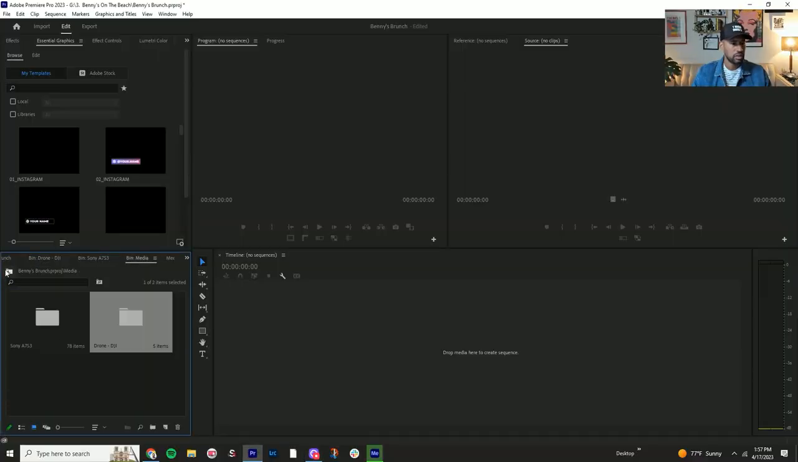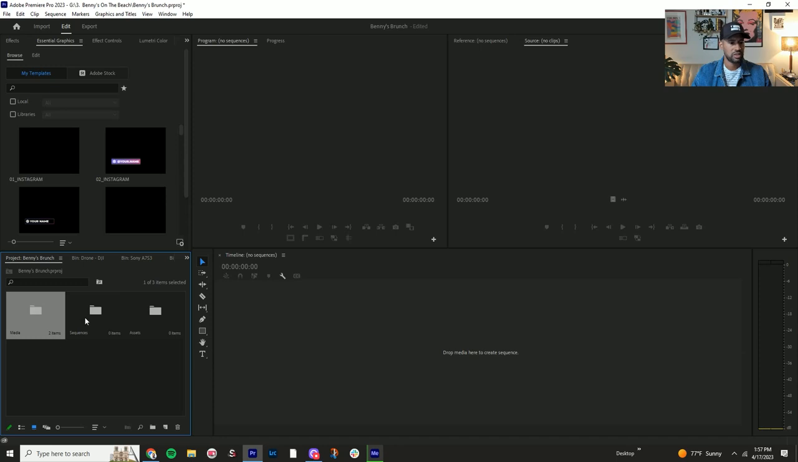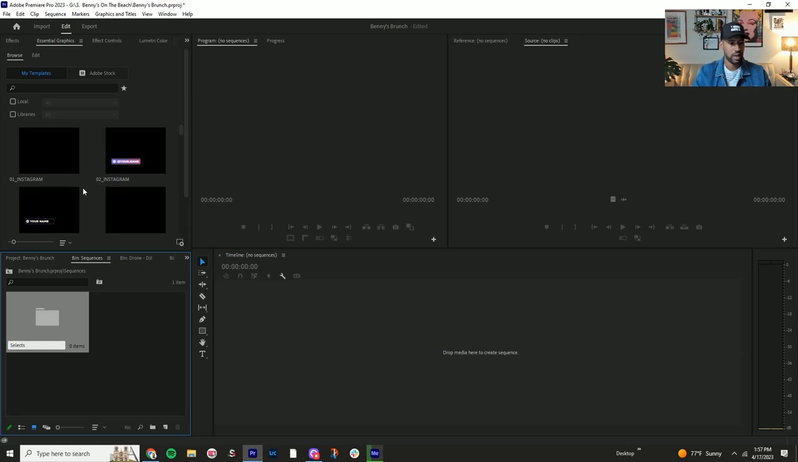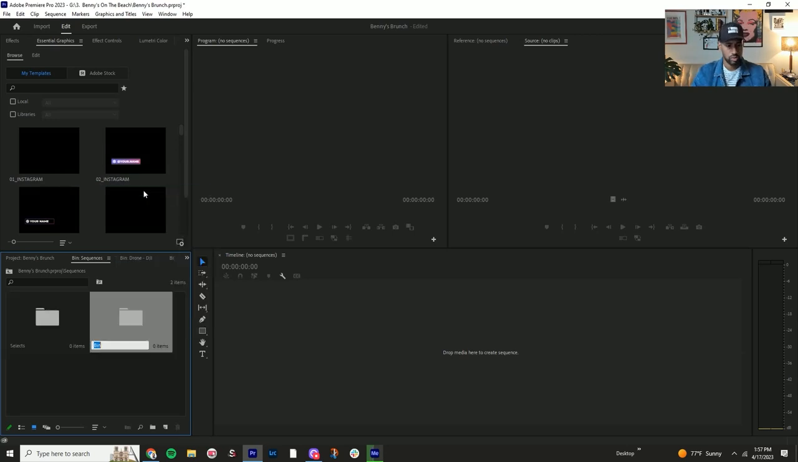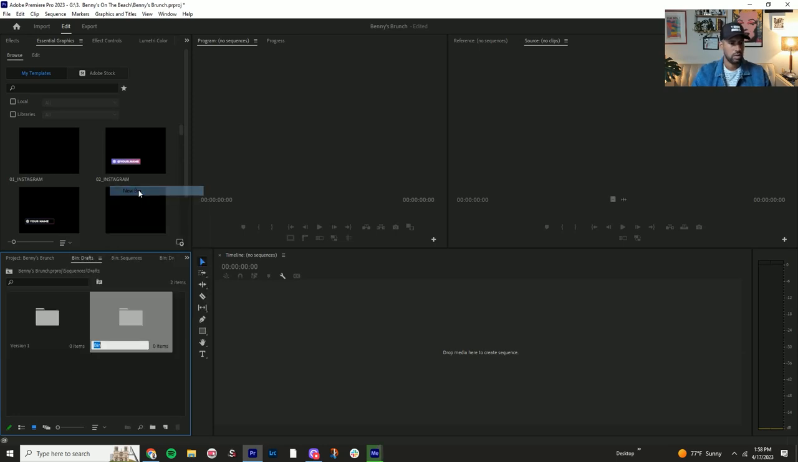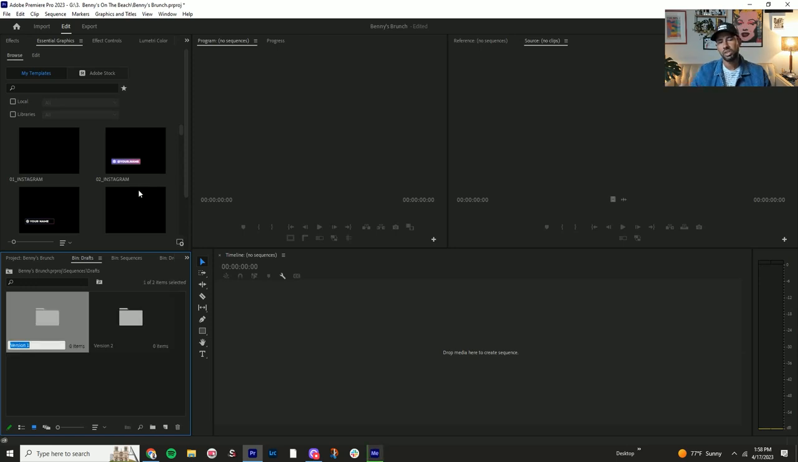So next, now that we're having these proxies created, we're going to hop over to our sequences. For sequences, we're going to do two things. First one, we're going to do new bin. We're going to call these selects, and another bin called drafts. Inside of drafts, we'll do a version 1 and a version 2. Now, if you have additional versions, just create a new folder for each version.